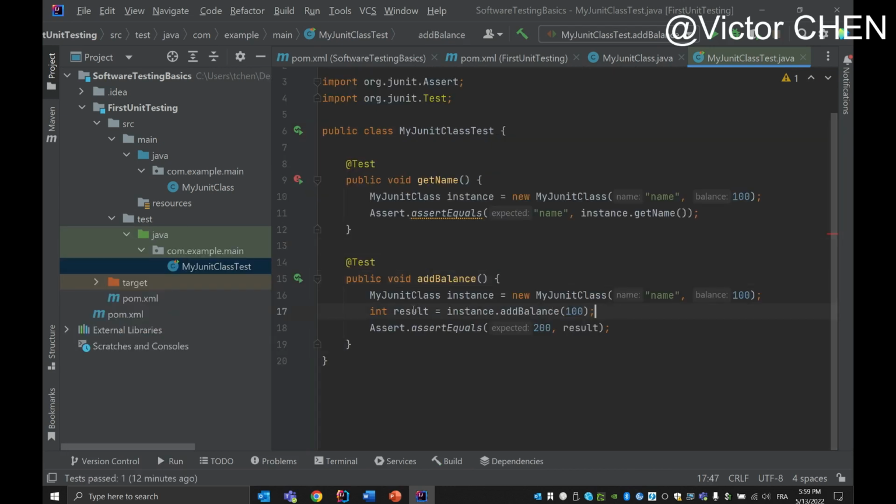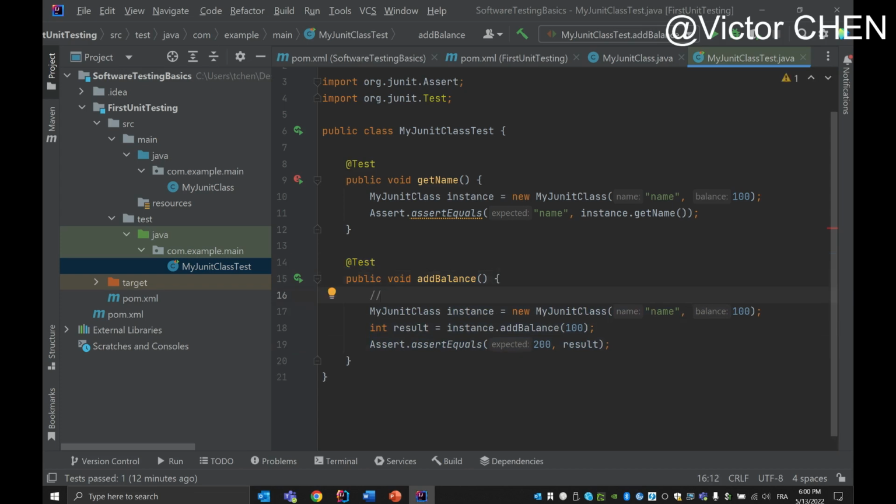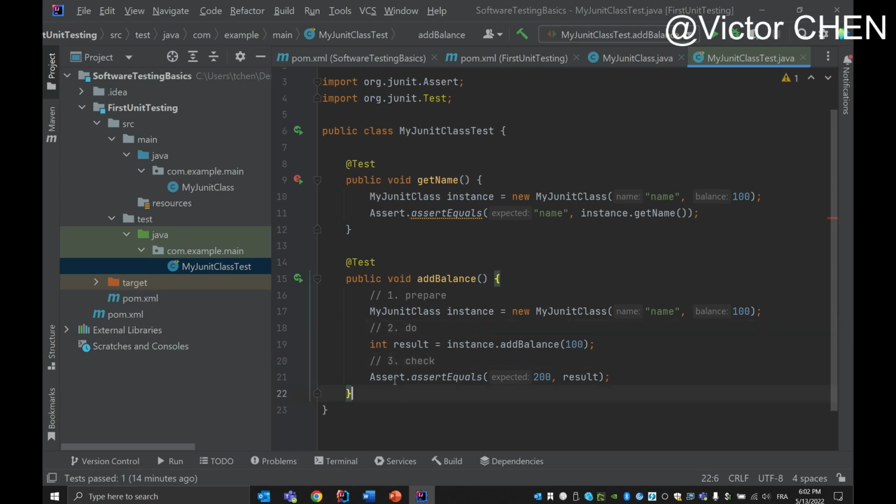So you can see this is our first unit testing method. Normally it contains 3 steps. The first step is to prepare something, and the second step is to do something, for example, call some methods, and the third step is to check the result. So this is a very basic example, and I will show you more in the later parts.